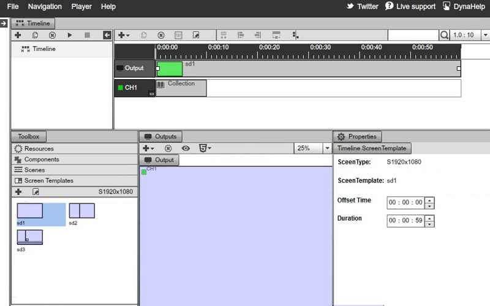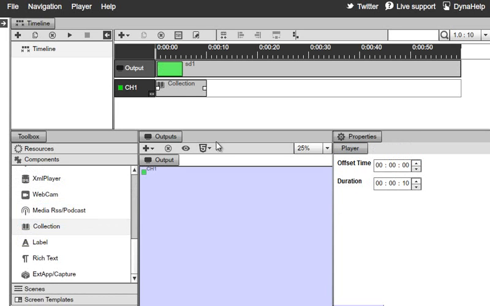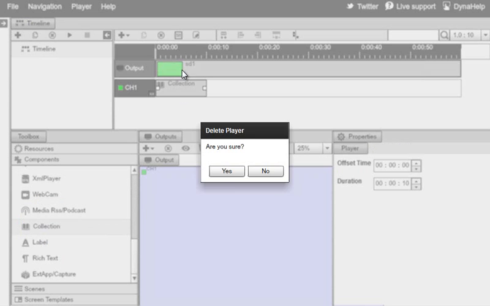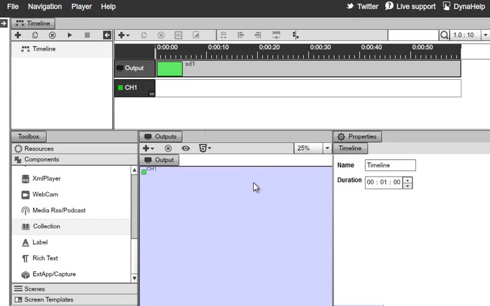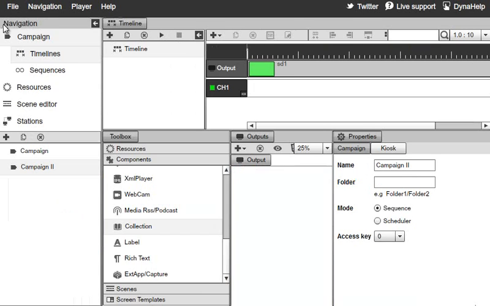Next, we're going to talk about a more advanced functionality of the collection. We're going to visit the kiosk mode. And with the kiosk mode, you can actually use your finger or mouse clicks to interact with the collection and have it switch to other items or other scenes. So let's go ahead and delete the collection over here from the timeline because we are going to use the scenes this time. So we'll switch over here to the scenes, right here, the scene editor.